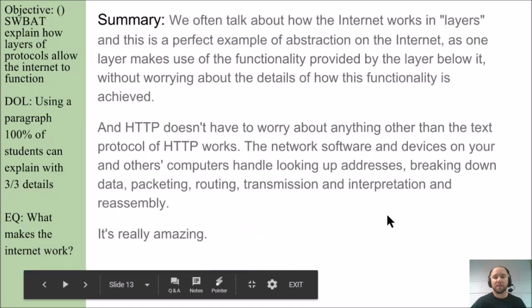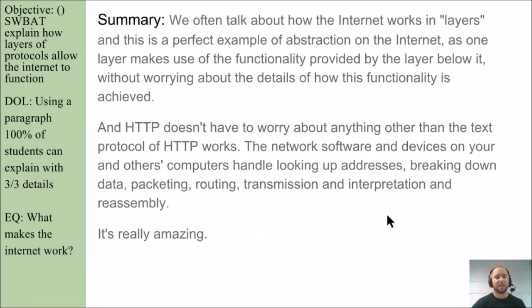So in summary, we often talk about how the internet works in layers, and this is a perfect example of abstraction on the internet, as one layer makes use of the functionality provided by the layer below it, without worrying about the details of how that functionality is achieved.